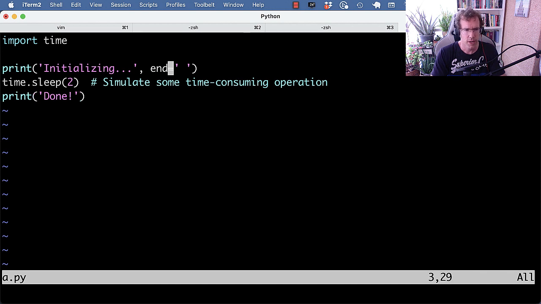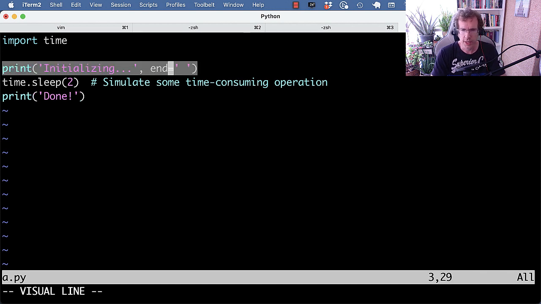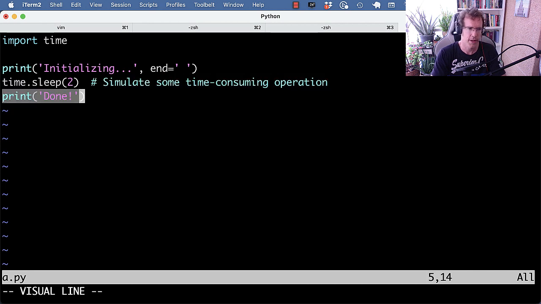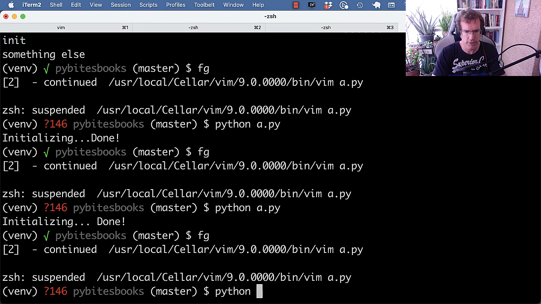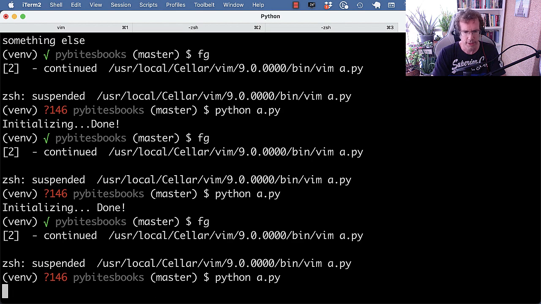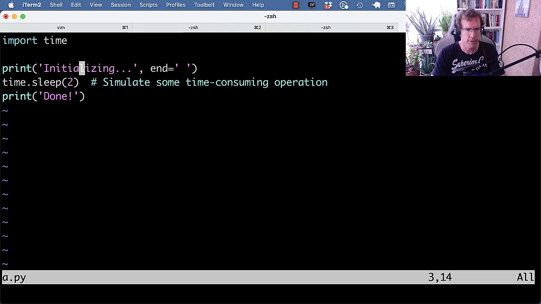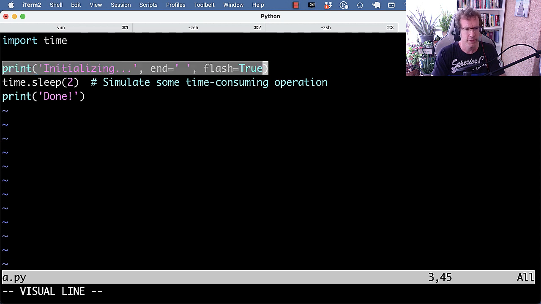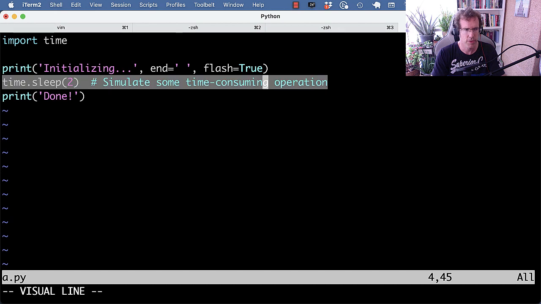Now, when I run this, I would hope to see initializing first, sleep, and then print done. However, if I do this, nothing is printed. So that's where flush comes in. By default, that's false. But if I set it to true, you can make sure that that print is going to the standard output right before the sleep.